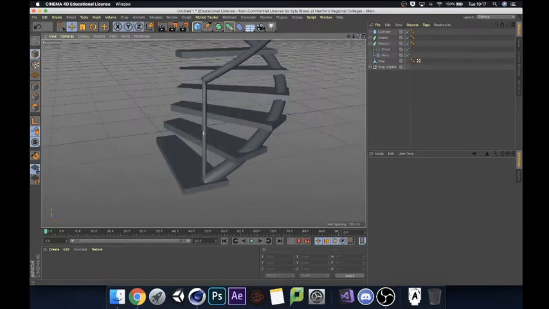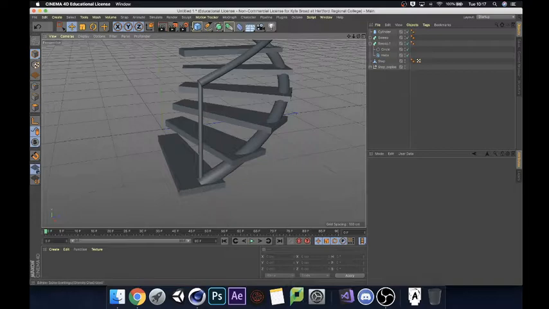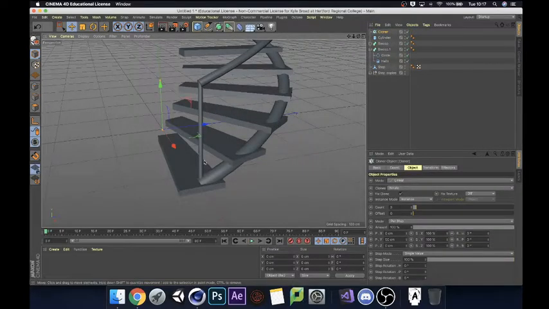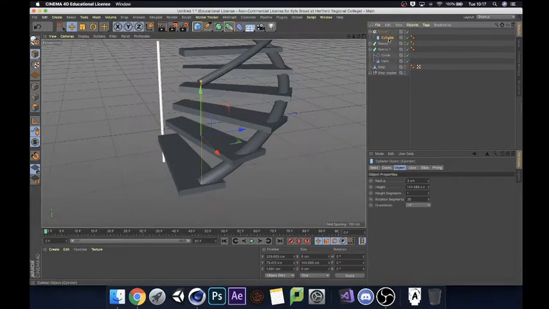So what we need to do with this is go up to MoGraph and then go to cloner. So we are going to use a cloner for our cylinder, and we're going to drag our cylinder into the cloner. Okay, don't worry that the objects just moved there. We're going to sort that out, do not worry.